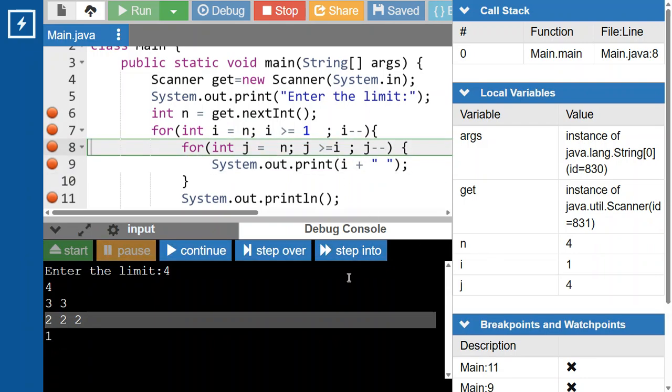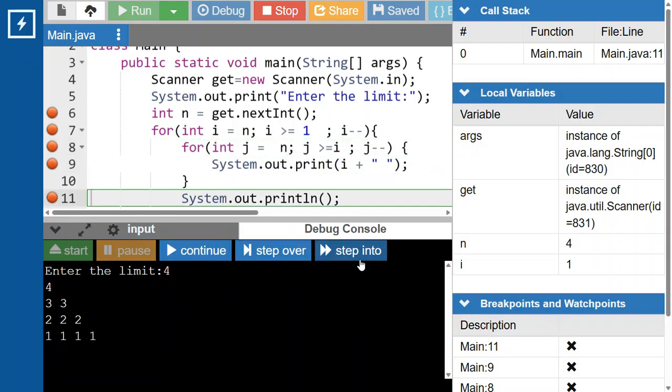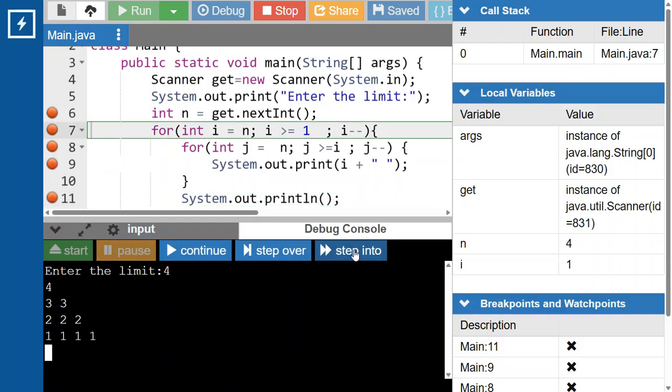Next time, J decrement means 3. So again the condition is true, and 1 with a space will be printed. Again J decrementing, same scenario, 1 with a space. Last iteration, after decrement, the J value is 1. So 1 greater than or equal to 1 condition is true. 1 with a space is printed. Again decrementing means the J value is 0. So 0 greater than or equal to 1 means the condition has failed. Now the control will be transferred to line number 11, and a new line will be printed.